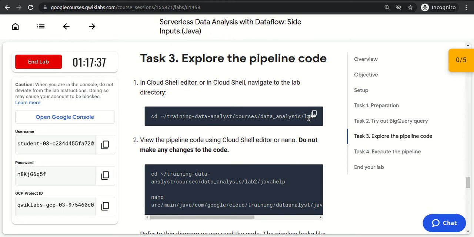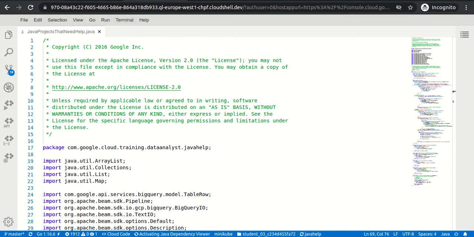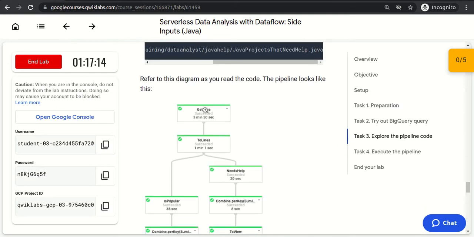The code is available in this directory under lab 2 and under the Java help, which is the Java project that needs help. I have already opened it, so I will go through that, but before that let me show you.